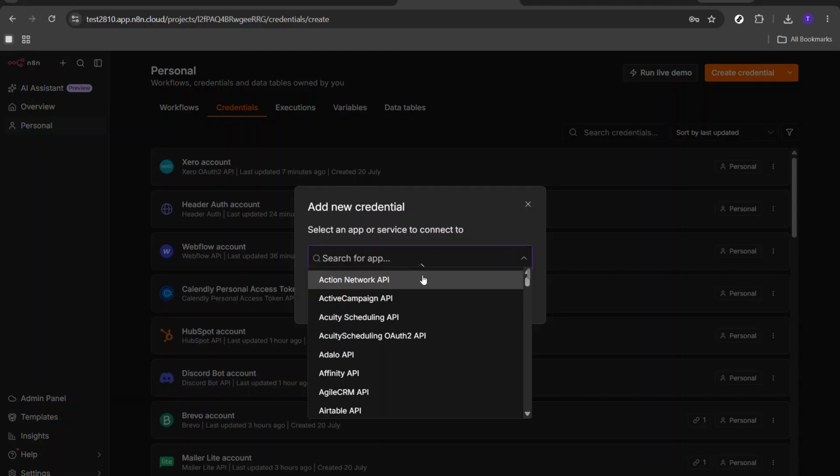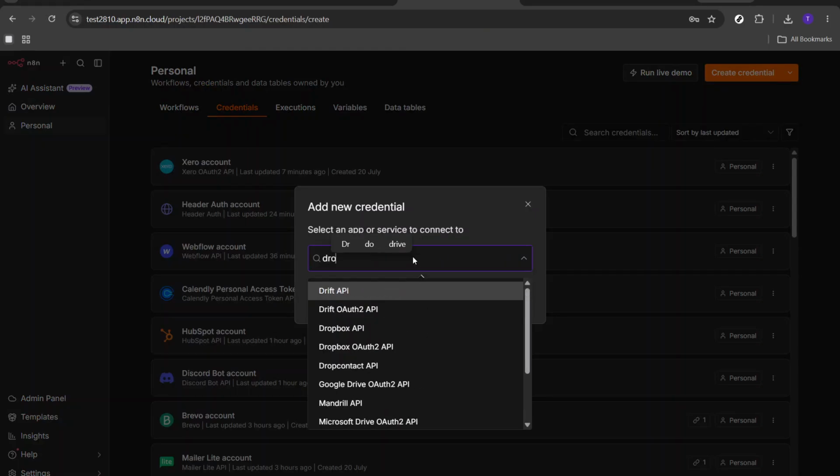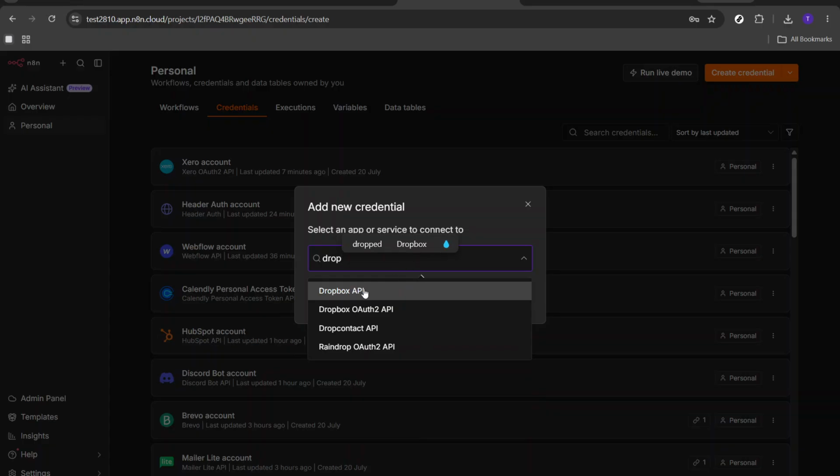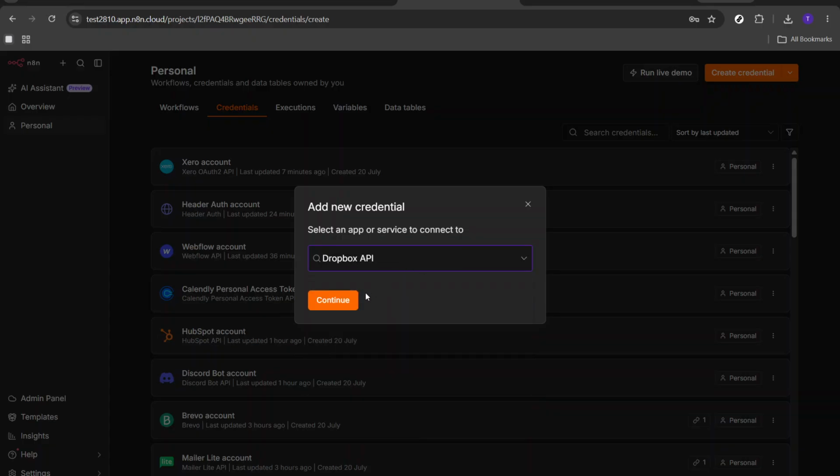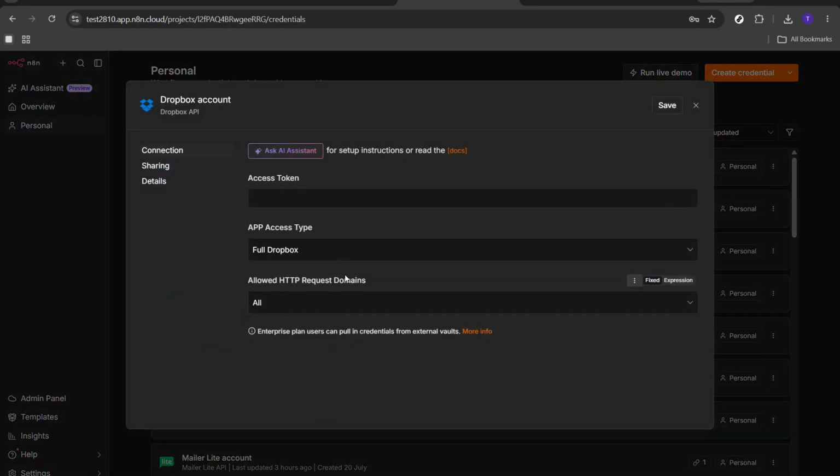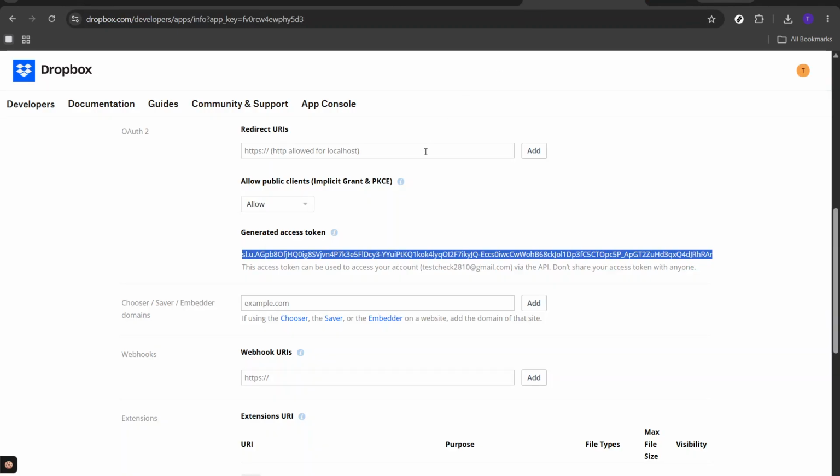Now it's time to enter some specifics. You'll be required to provide your app key and app secret. These are essential for establishing a secure connection between n8n and Dropbox. If you don't have these yet, make sure to visit the Dropbox developer site to create your app and obtain your unique app key and app secret. Once you have this information, carefully enter it in the respective fields.